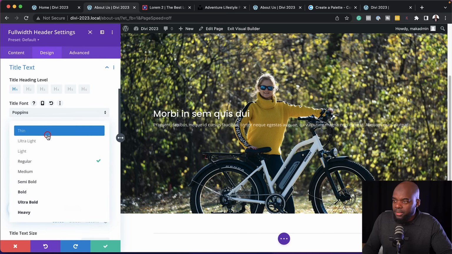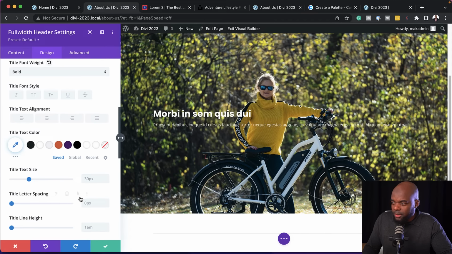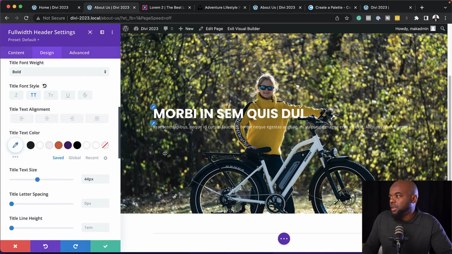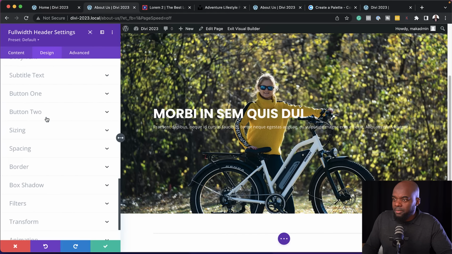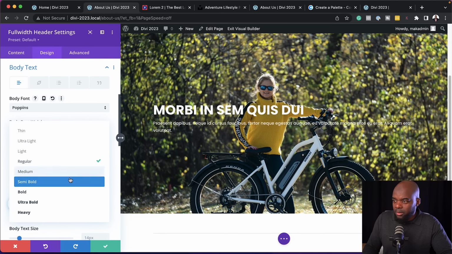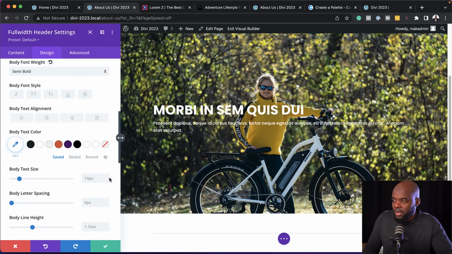Right, so we really want this to stand out. So let's increase, so let's go with 44. Yeah, I think that works. We're going to capitalize this. Let's make it all caps. All right, so that's great. Let's work on the paragraph text now. Change this to Poppins, and we're also going to make this semi-bold and increase the size.